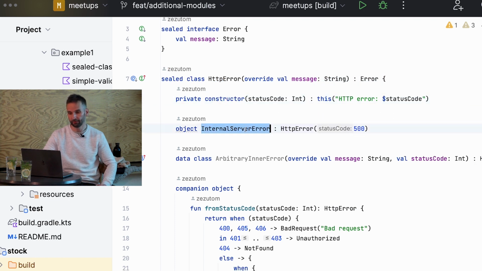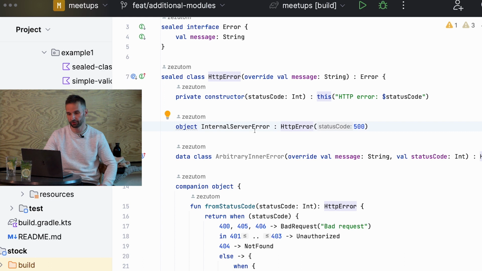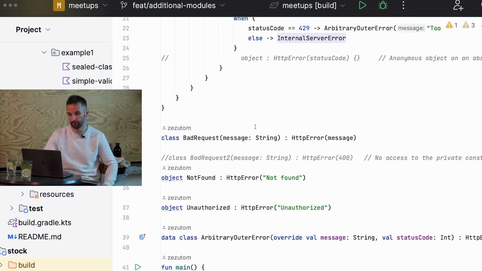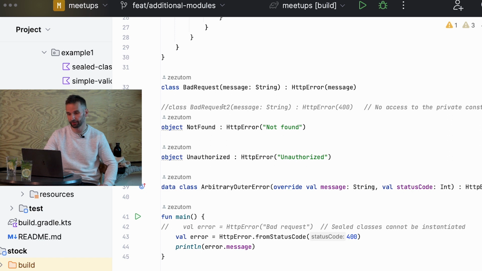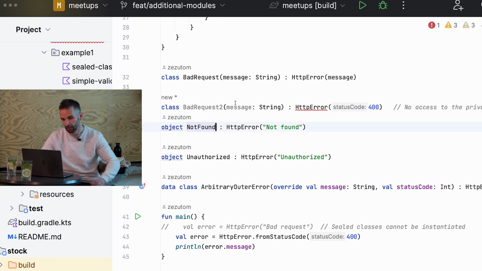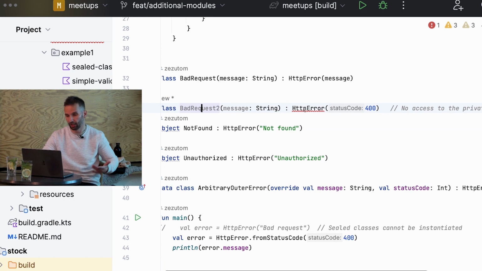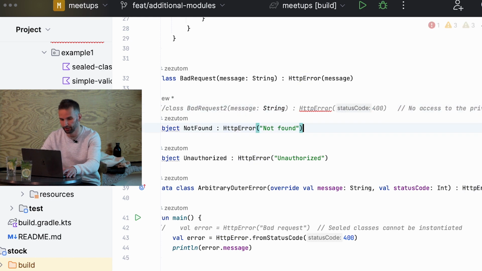which takes a status code. And if I have an object inside, then I can access that constructor and instantiate internal server error with the correct status code. But if I try to do this outside of it, like in this bad request data type, when I try to do the same, I obviously don't have access to the private constructor, and I can't use that.